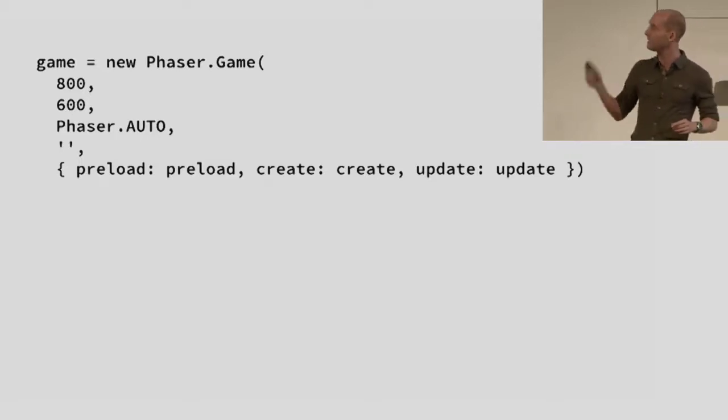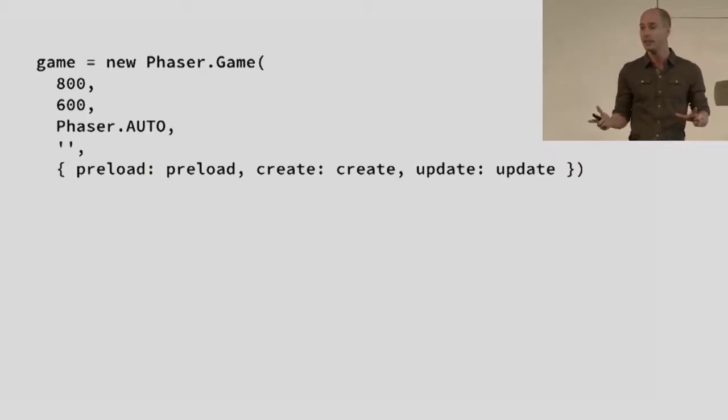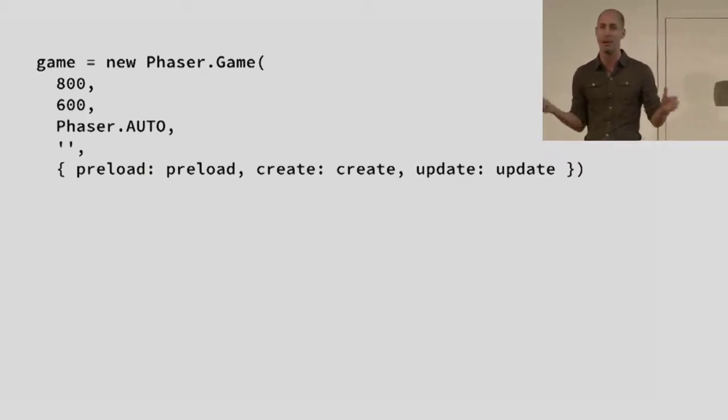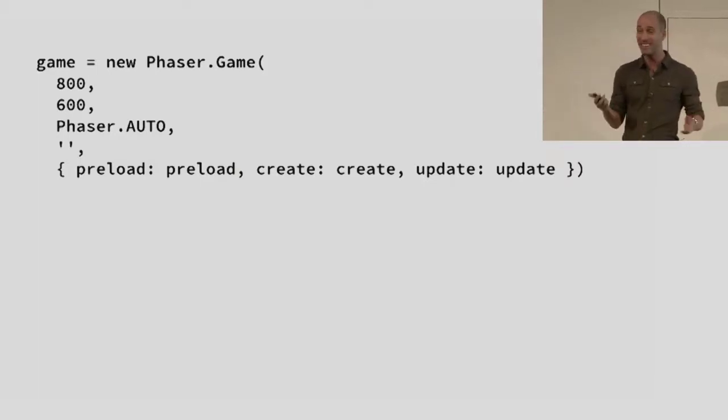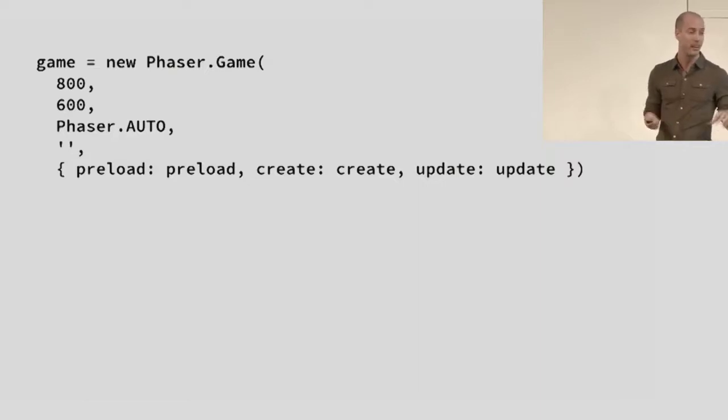The next one is an empty string, and that's just saying, this is the container I want the game on my HTML page to load into. So if you have a div and maybe you want this game to be part of a web page for some reason, I mean, it's not a really popular use case, but you might have it. So you can target a particular div ID there. If you leave it empty, it's just going to append to the body.